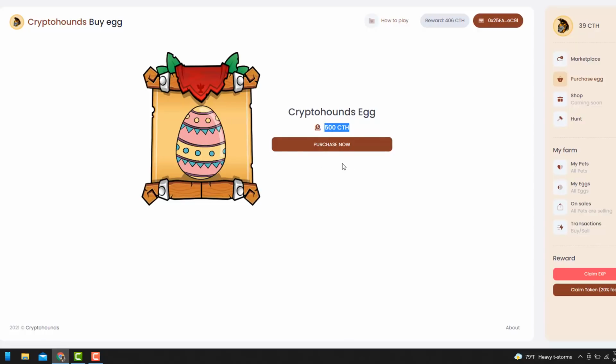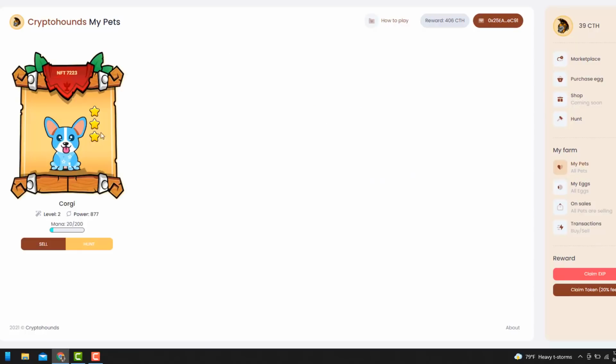So you buy this egg, you hatch it for 25 CTH if you don't want to wait 12 hours. And so far my result is I got this pet here. It's a corgi, it's like a rank 3, so it's better than average. So it's a pretty good rank. I've been playing it for about 38 hours, so a day and a half. And so far I've made, as you can see up the top here, 406 CTH in rewards. I remember I paid 525 to get in, so I've recovered about 65% of my seed, and it's been about 38 hours. So in my opinion, it's been good so far.